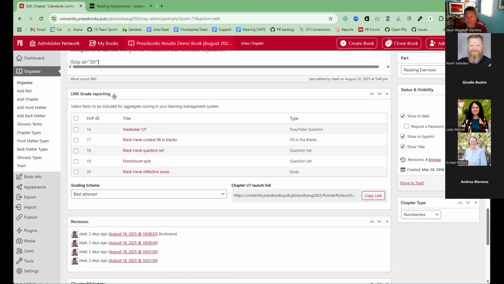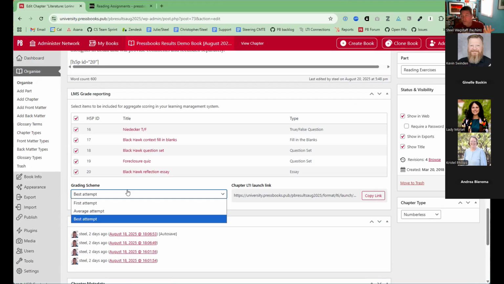To configure a chapter for grading, it's just two simple steps. First, we select this checkbox to say I want to include all of these H5P activities for grading, and then I want to select a grading scheme. There are three options available for grading scheme: first attempt, average attempt, and best attempt.